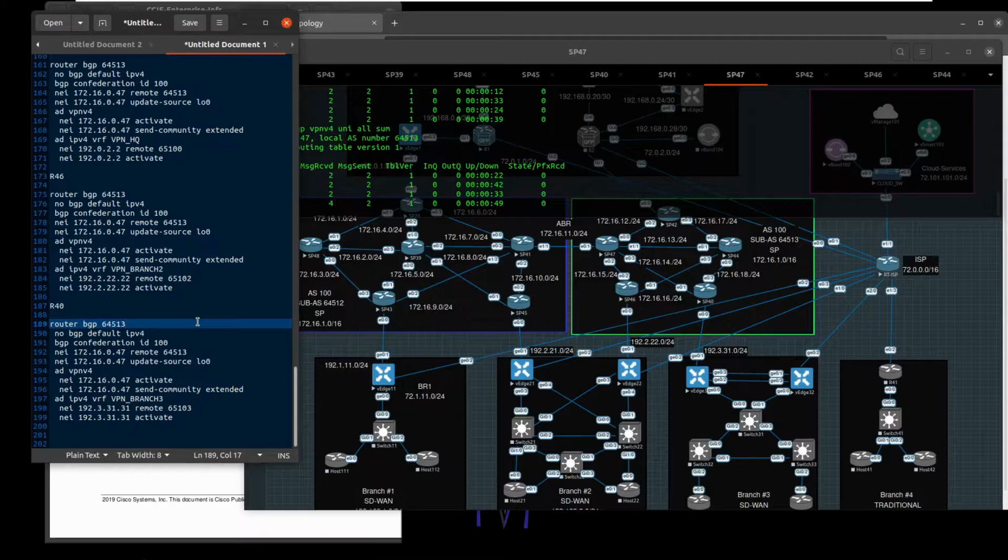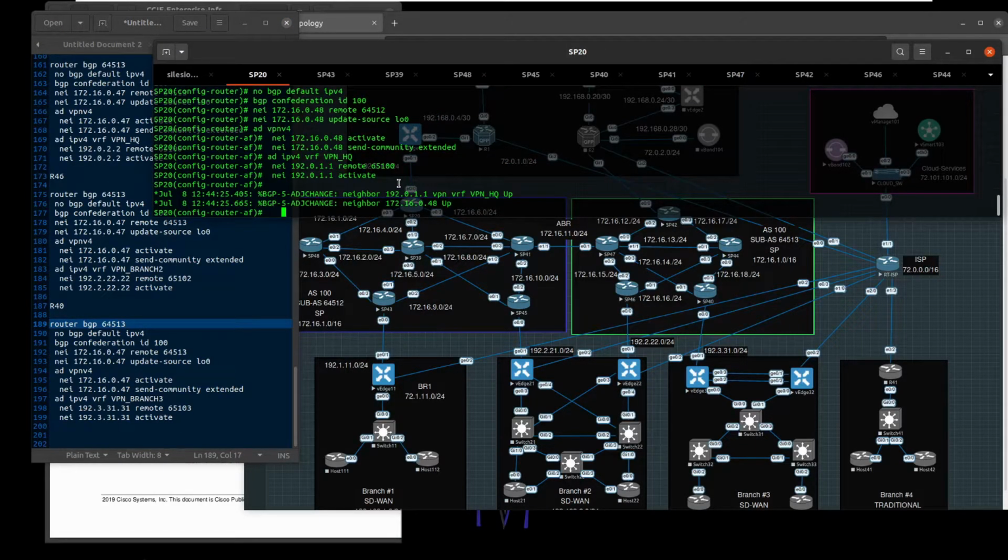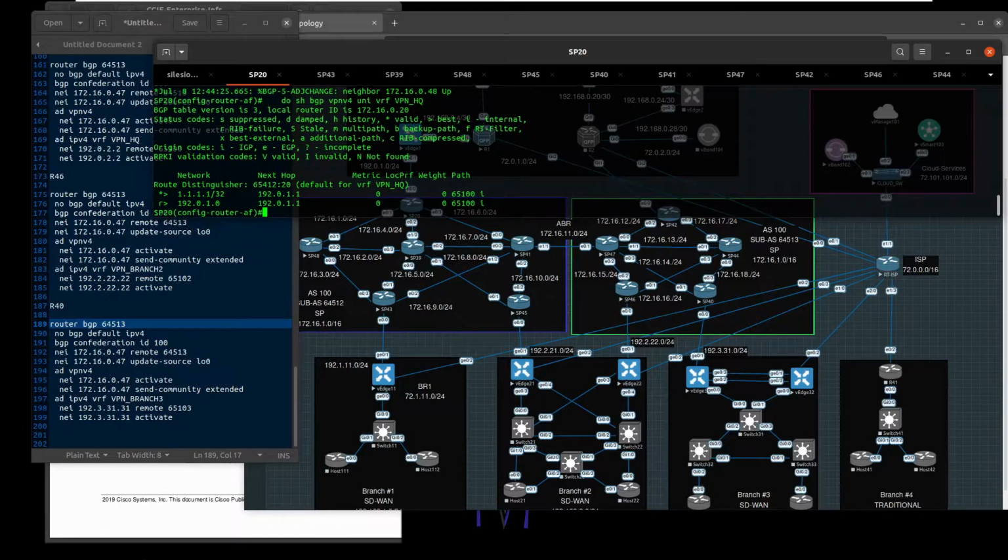Now, okay, we have deployed BGP and enabled VPNv4. The next step: if we look at R20, let's show BGP VPNv4 unicast VRF headquarter. I have this prefix from headquarter, and they're going to be ready to be advertised to other routers.